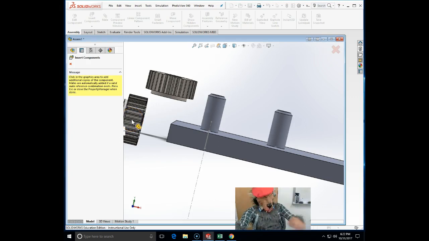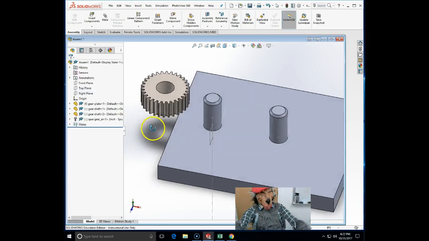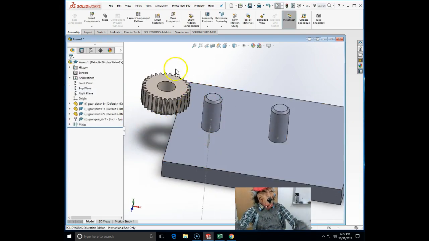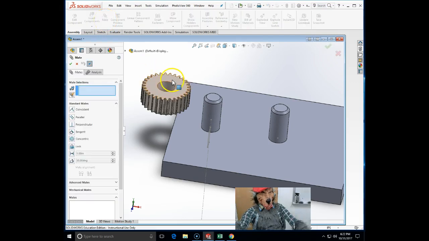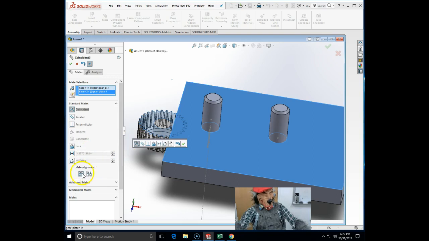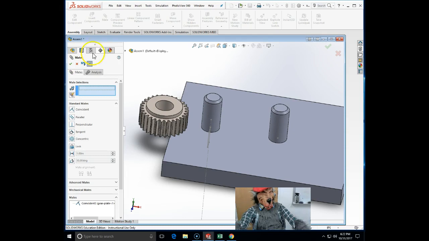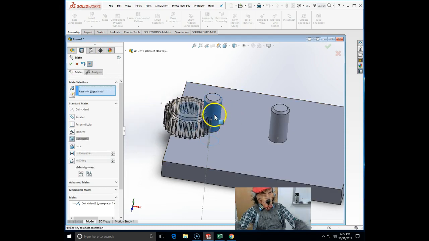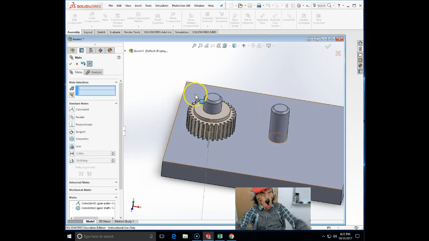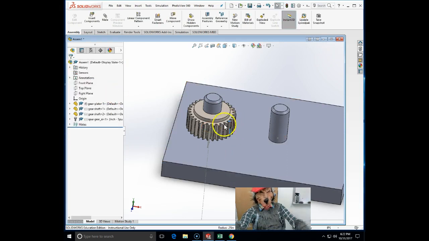Now we are going to place gear 1 here, and I'm going to align it, and I'm also going to make it concentric. And look, where is my gear 1? It's free to rotate. Now I'm going to make a gear on the different shaft.